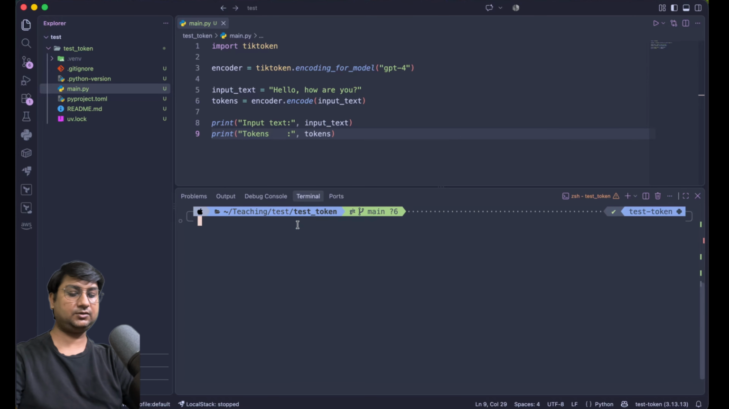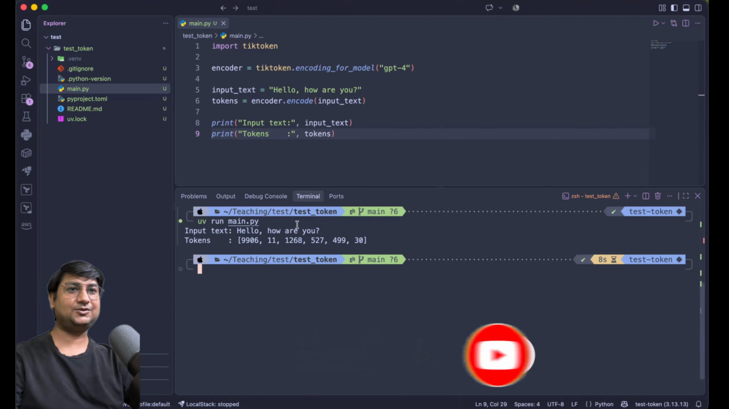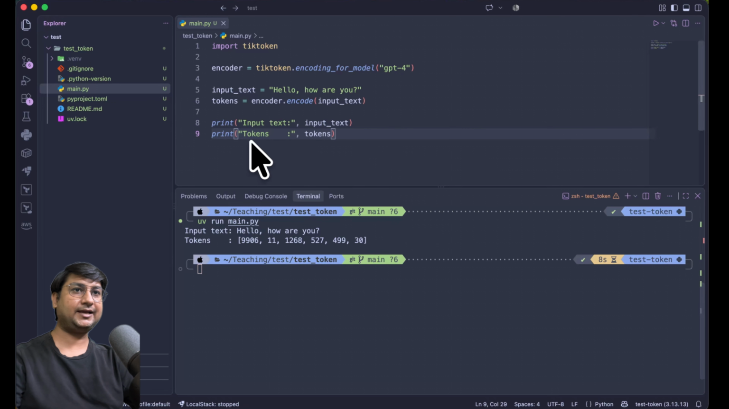Now what we'll do: uv run main.py. Let me run this. It's taking some time. Now you can see how it is converted: hello, then how are you is converted into the tokens.